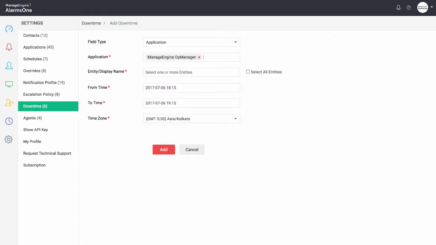So to avoid notifications for alerts coming from OPM, I can configure it in my downtime, select all entities, and choose the time frame. So whenever an alert is going to come from OPM during this time frame, I will mark that as planned maintenance. So in the recent activity of that alarm, you can see that the alarm has reached when you have planned your scheduled maintenance, and you will not receive notification for that alarm.